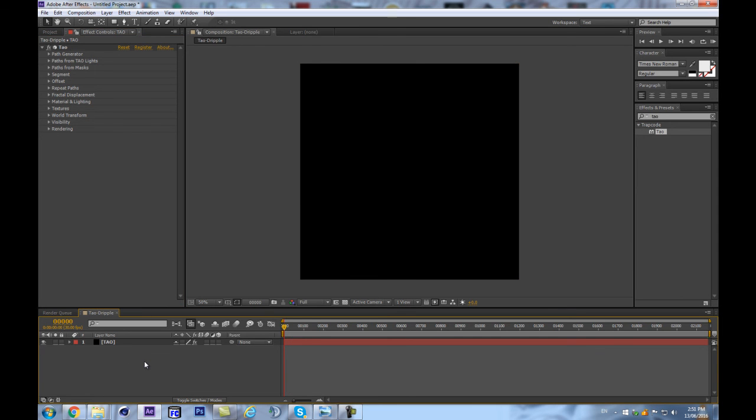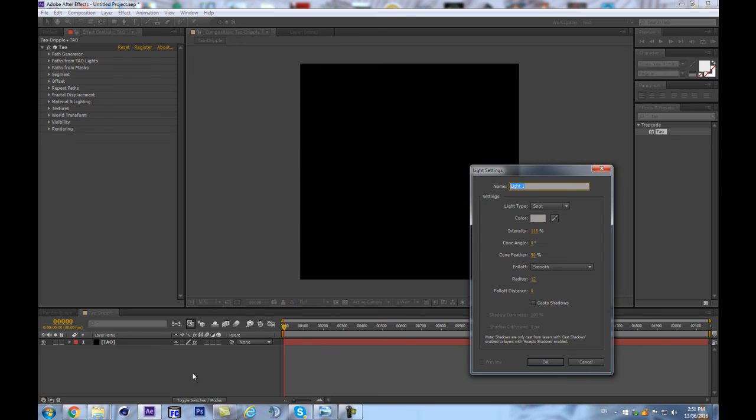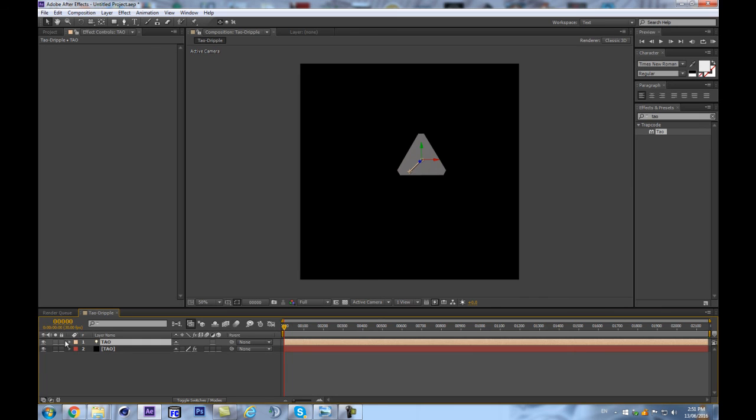And let's add a new light. So Control Shift Alt L. Let's make sure it's a spotlight. Let's make sure its radius is set to 100, and let's also make sure that it's called TAO all caps. Very important. And let's click OK.